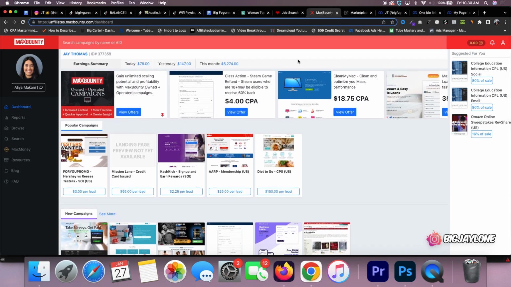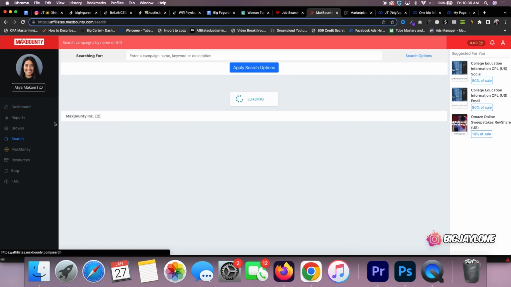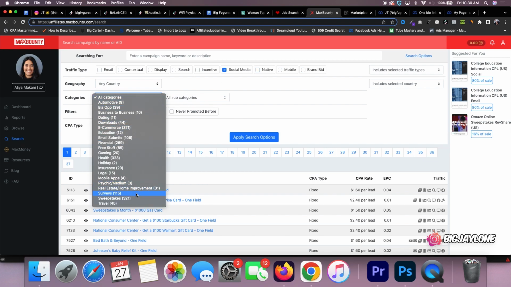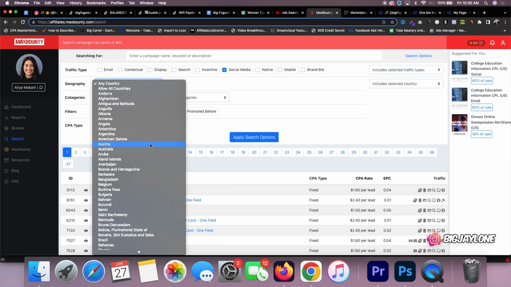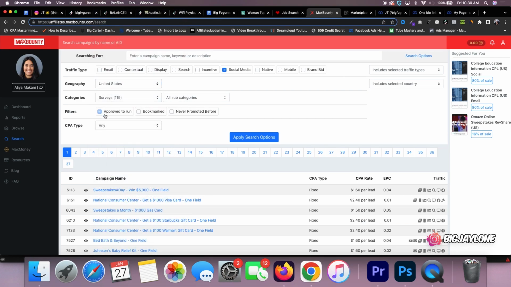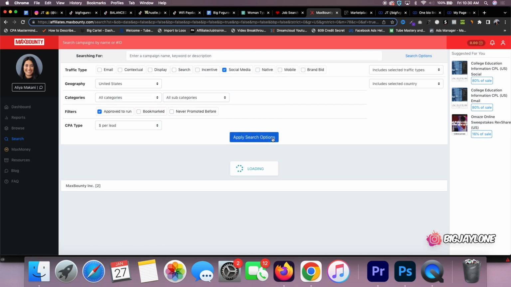So whether you want MaxBounty or ClickFunnels, let me show you how to find a good offer in MaxBounty in like 30 seconds. So once you're in MaxBounty, go to the search tab. I like to uncheck everything except for social, because we're going to be using social media. So uncheck everything. Categories, I like to do surveys. Country, you can do all countries, or you can go straight to United States. Really doesn't matter. Approved to run, and then CPA type per lead. Then click on the search options.